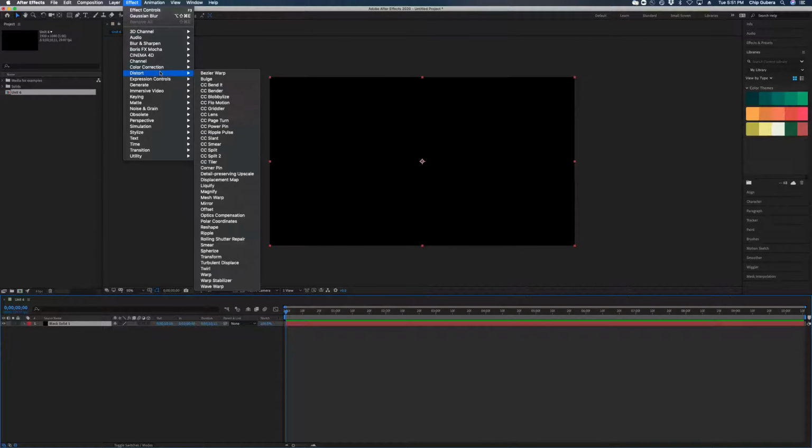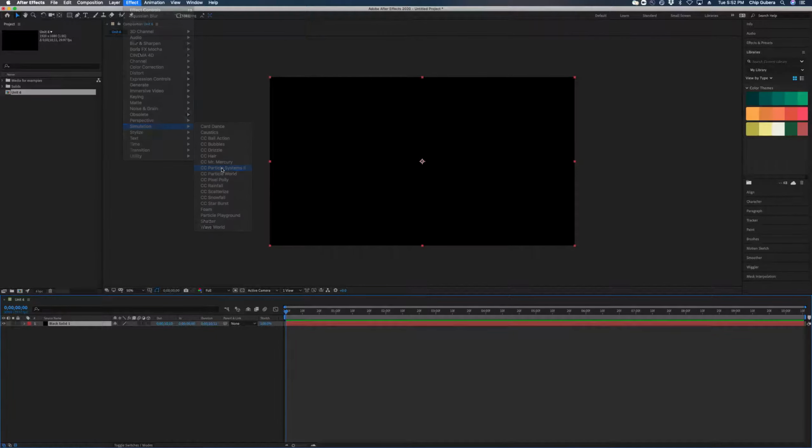Now particles live under Simulation, right? So these are all kind of particle effects in one way or another. The main ones I'm going to be going over are Particle Systems 2 and Particle World. Particle Playground is one that some people like. These parameters are a little different from how everything else works, so I'm going to stay away from it right now, but let's just do Particle Systems.